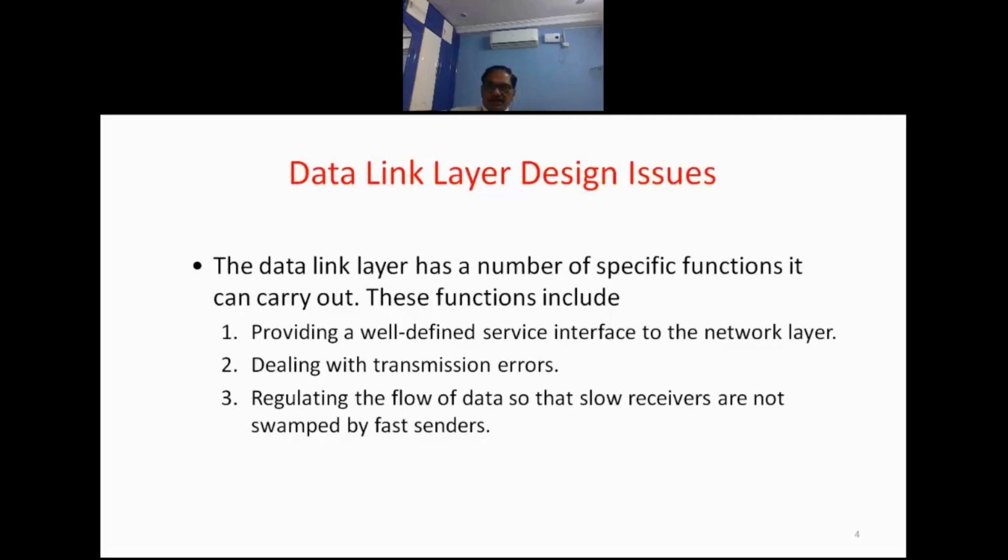So it has to identify whether any errors are there or not in the received information. If there are any errors, it has to take appropriate action. Either, if possible, the error may be corrected at the receiver station, or if it is not possible to correct the error, then it has to ask the sender to retransmit the same information again. That is another function of the data link layer.